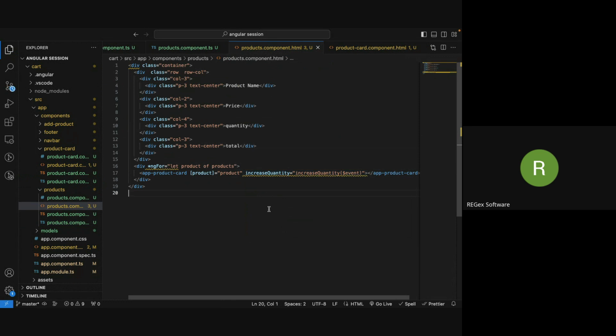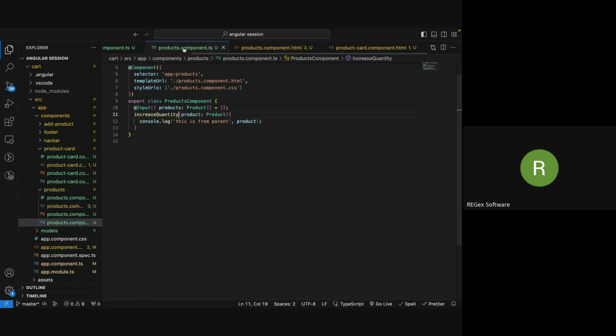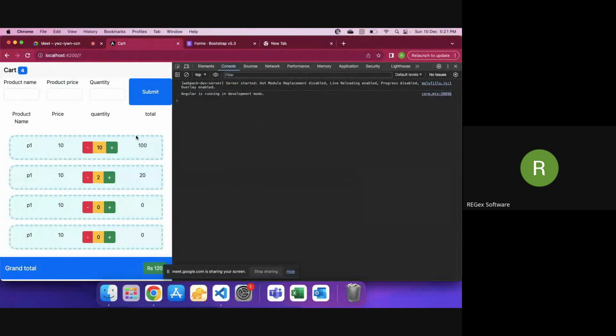So whenever this event occurs, do call the increase quantity. Okay, so this is what I have told it over here. Now I have also printed something in increase quantity. Let's see if it is working or not. I will again click on plus. It has printed this only, but it has not called the parent. I guess we have to load it again or what?